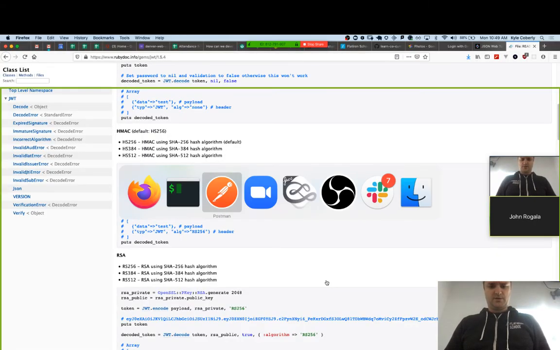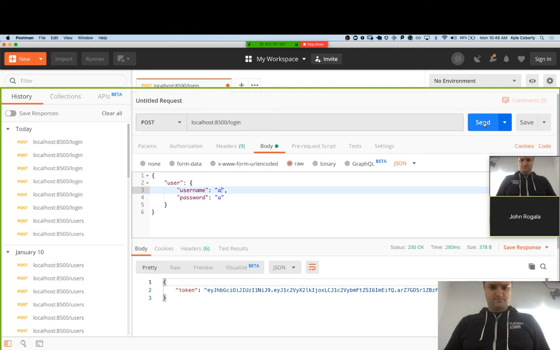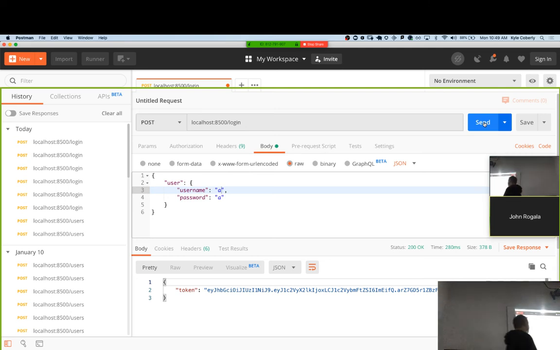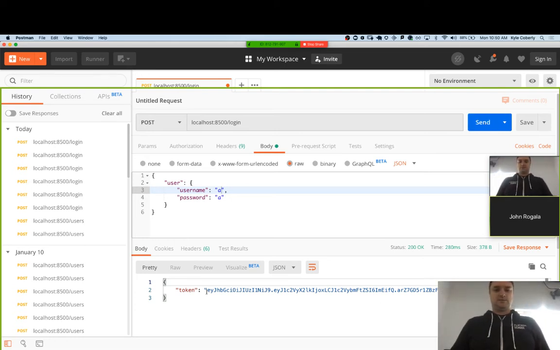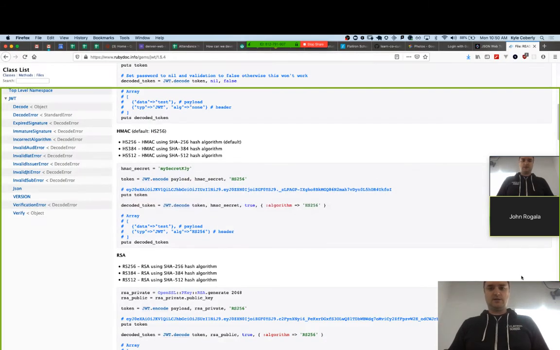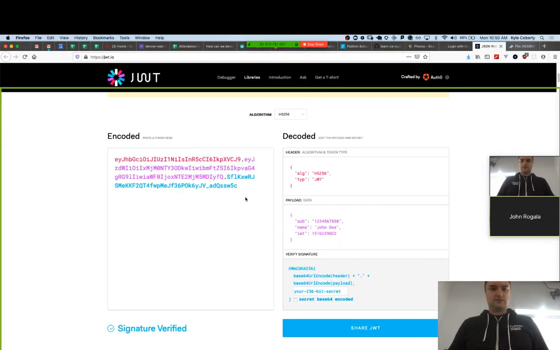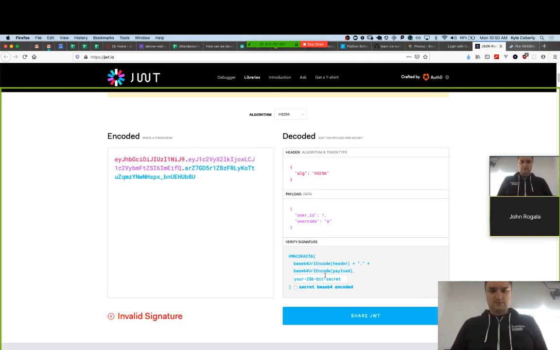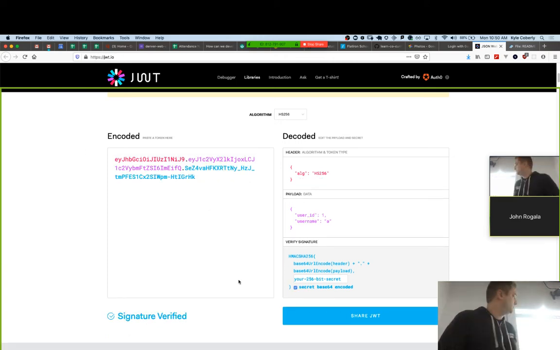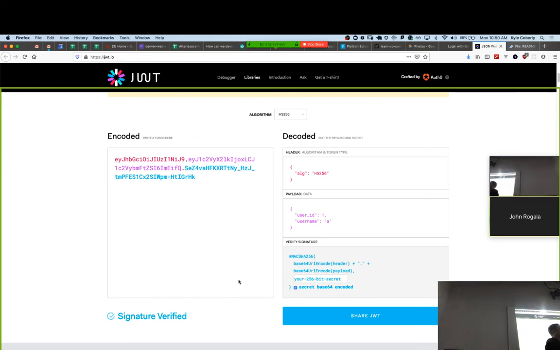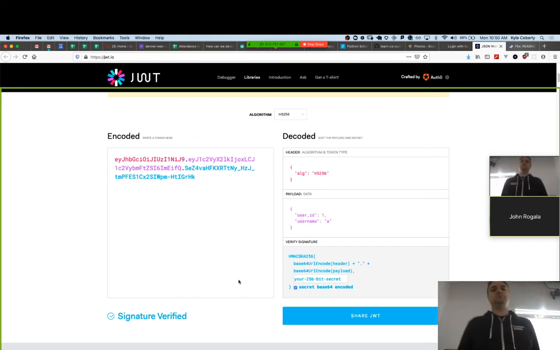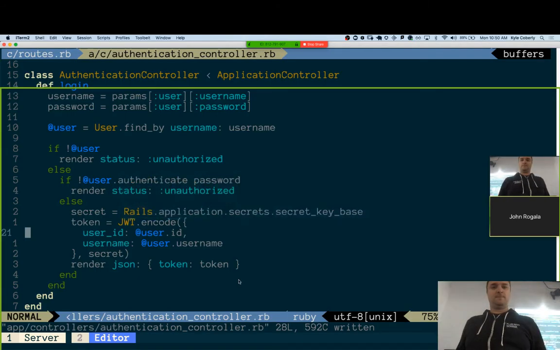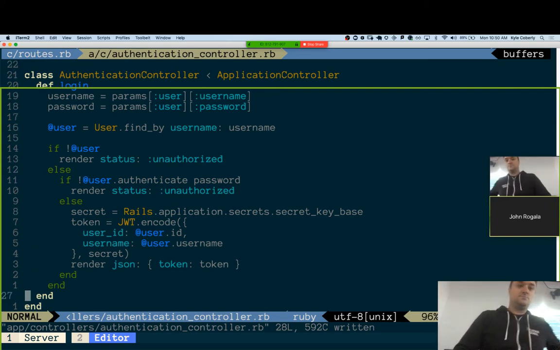All right, how you like me now? There we go. That's a JWT. So if I take this JWT and plug that into the jwt.io site, user ID 1, username A. The token's right. All right, here it is.